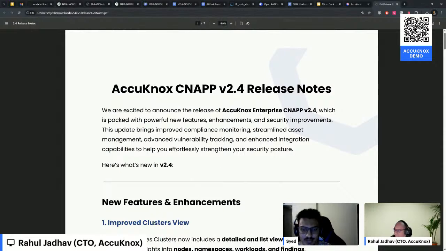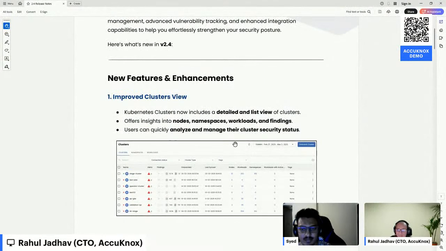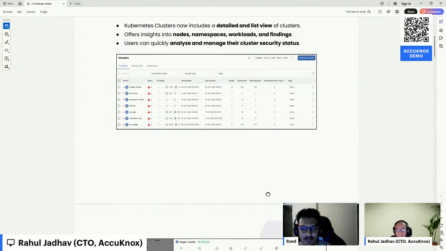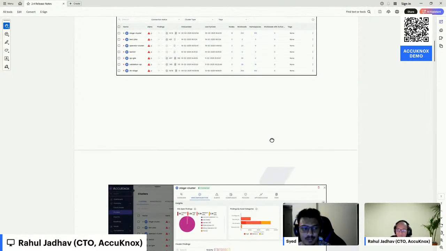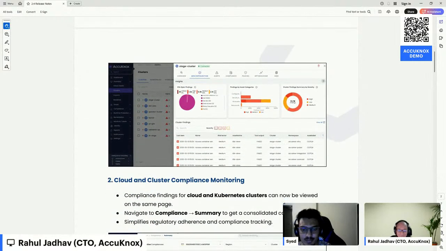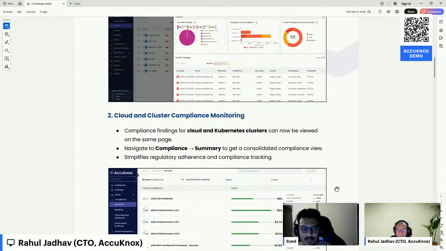So that's feature number one that I wanted to talk about. It makes the consolidation of findings in the context of a particular asset show up in a specific place. That's a big value add.